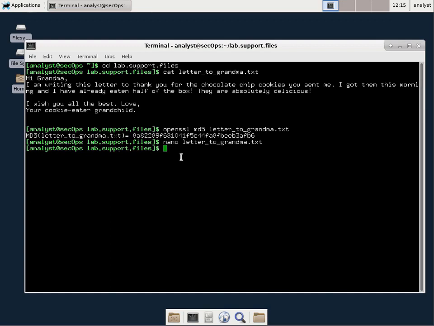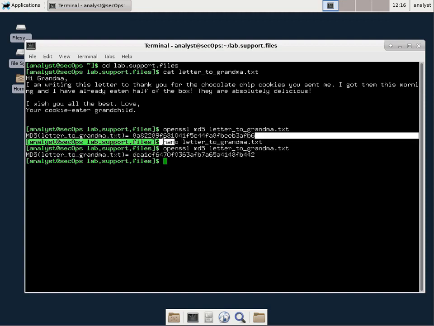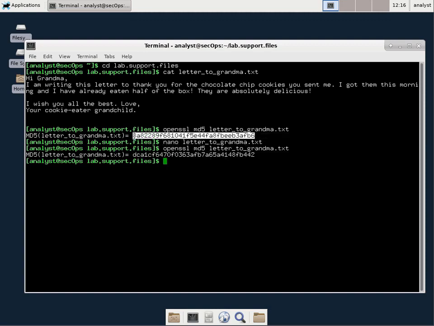Then we're going to hash it again. So we just hit the up arrow. We're just going to hash the letter again after our one letter change. That's what I want you to notice, is that we changed one letter. OpenSSL MD5 letter to grandma.txt, hit enter. And what you notice is the hashes are very different, if you look at the two different ones we created.